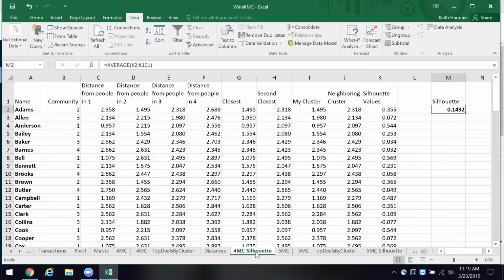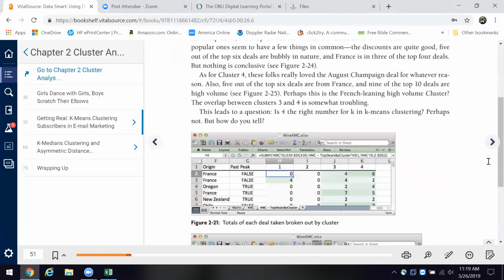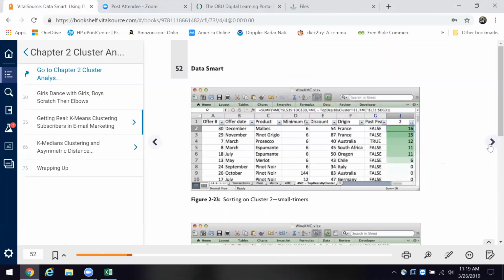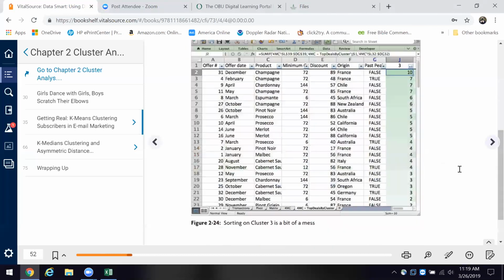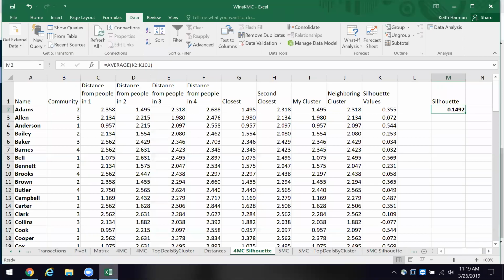Then we use another measure, and this is the silhouette. We've got the top deals by customer. We use some filtering. And he comes up with the Pinot. Then he begins to do the sorting of the clusters. And this is our top deal.